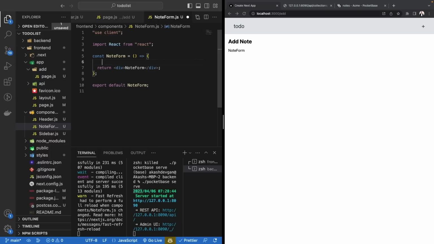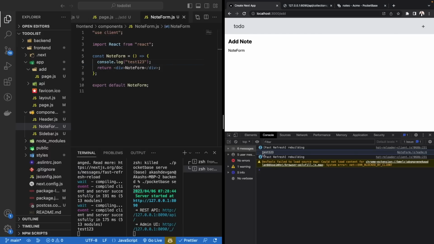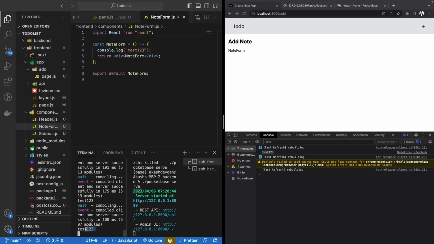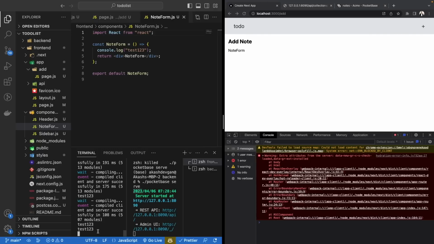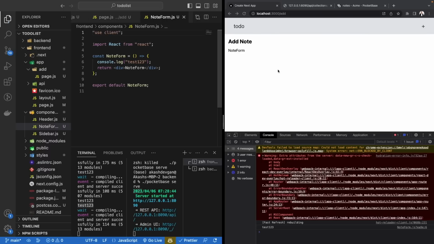Let me show you that. If I open the console, you will see test123 in the browser. That proves that this is a client component. Let me get rid of this directive, clear the console and hit refresh. There you go. You are seeing test123 in the terminal, on the server now. So that means this is a server component. This is how you can turn a server component into a client component by using the use client directive.